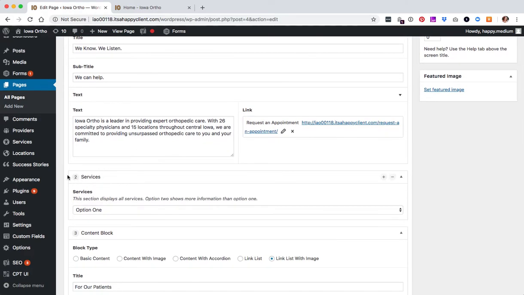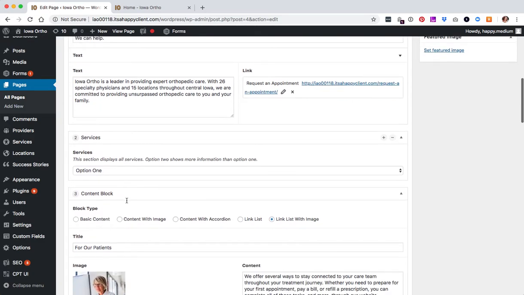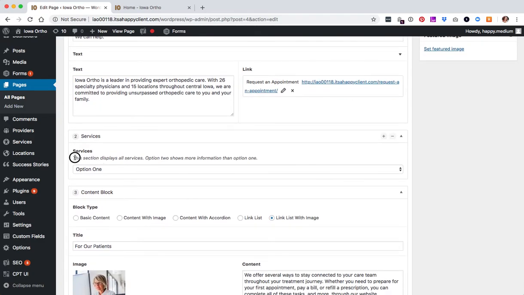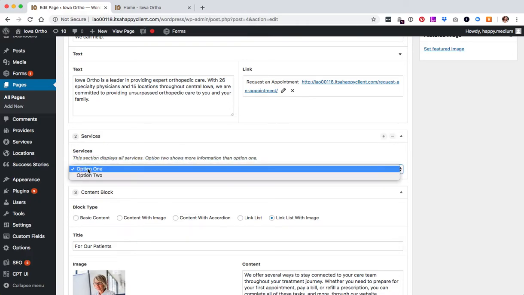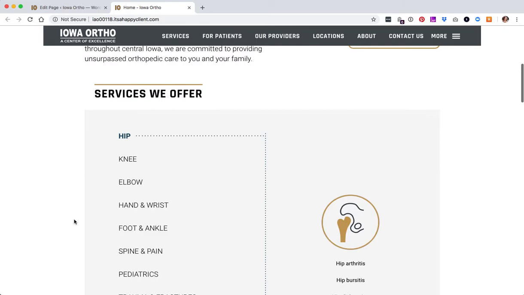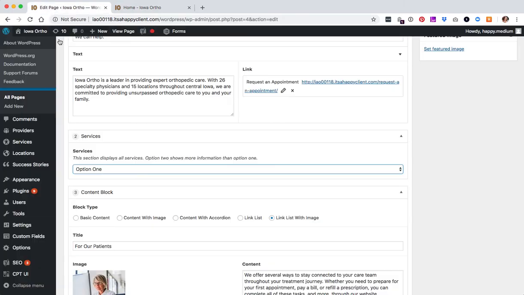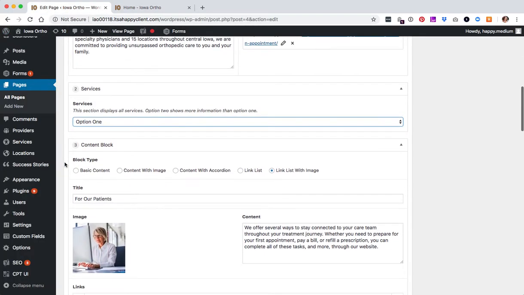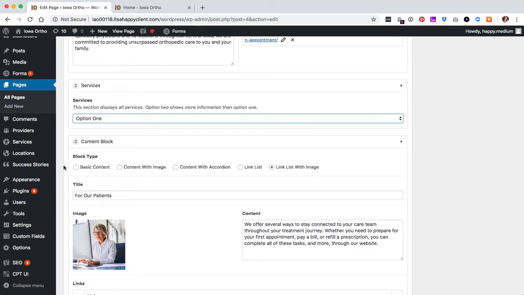So item 2 is services. We have a little information here. This section displays all services. Option 2 shows more information than option 1. For this one, we have option 1 chosen, which looks like this. And we'll dive into services in a different video.